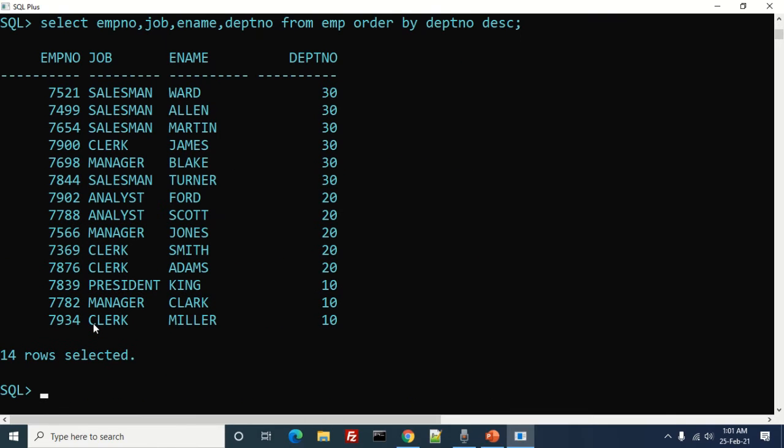Okay, that's right. Now you can see first 30s, then 20, then the tens. So now you understood how to sort a column so that it looks nice. If you want to sort any column, you have to add a clause called order by. After order by you have to put the column name and say the direction. If you don't put the direction, it will take it as ascending order.